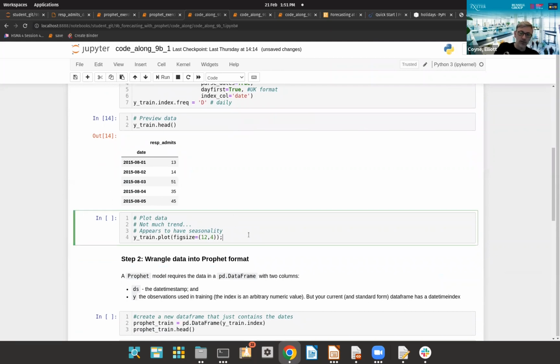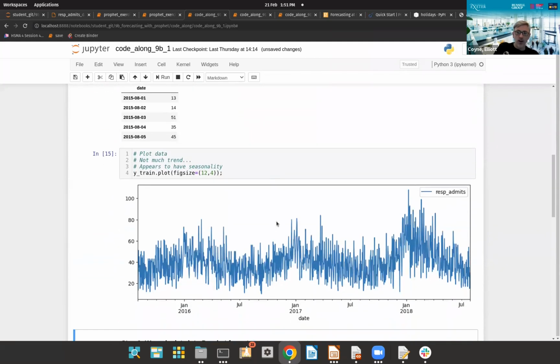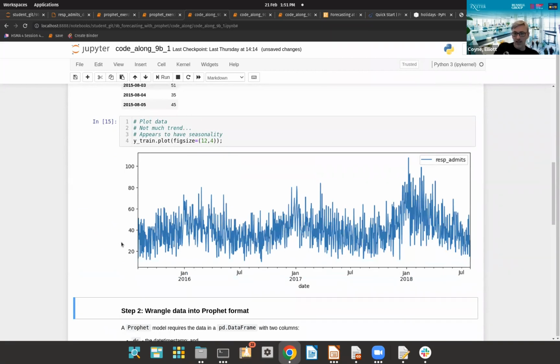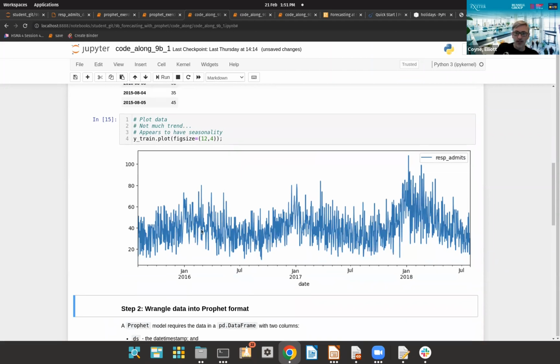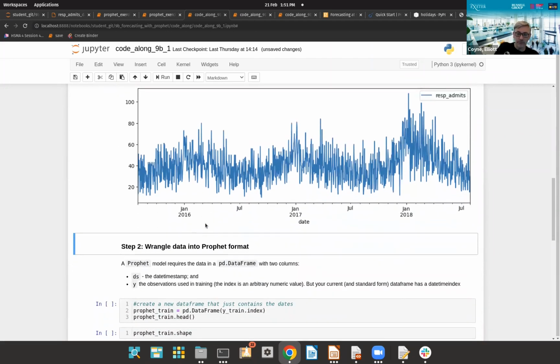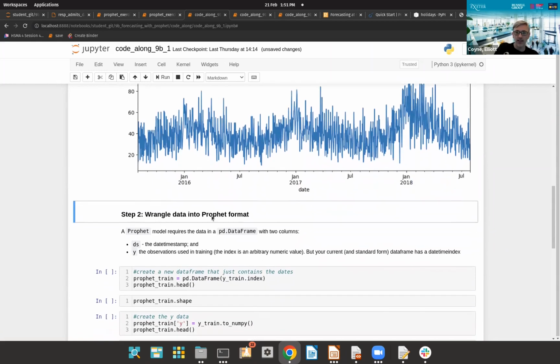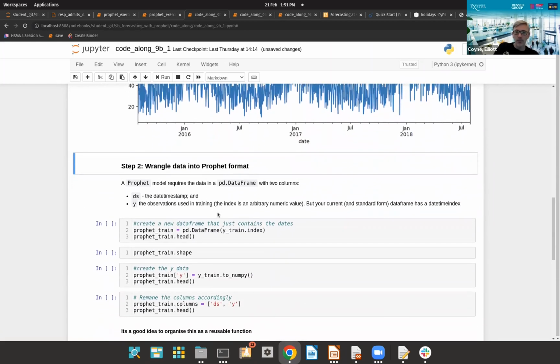If we then go on to plot the data, we can see it's very hard to really see a trend overall. There does appear to be some seasonality, but there's quite a lot going on. It's difficult to unpick what's what. But now we're going to wrangle the data and get it into a format that Prophet wants to see. Prophet likes two columns in its data: a DS for the date or the date series for the time series, and then Y for the Y value that you're going to predict.